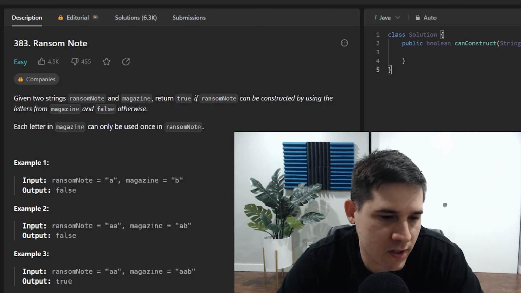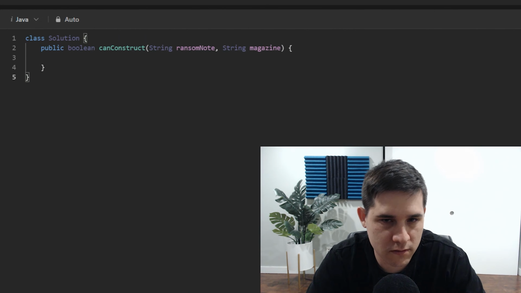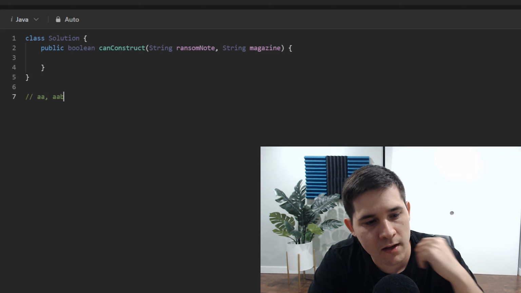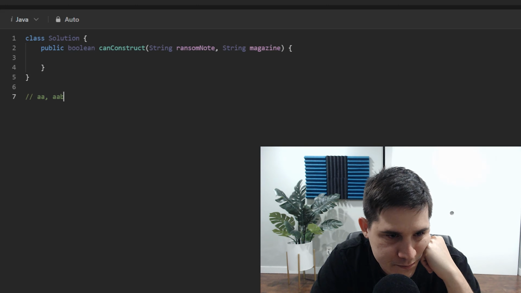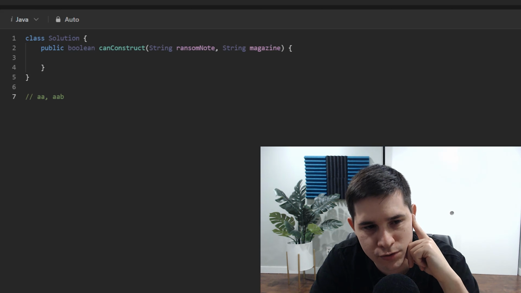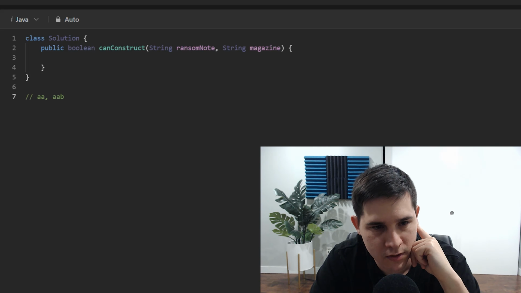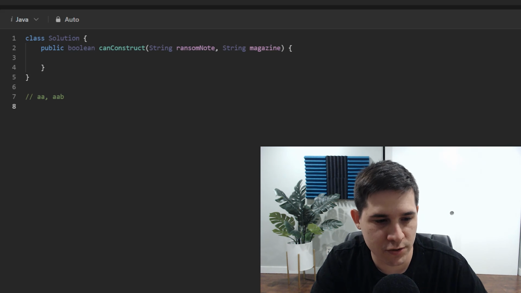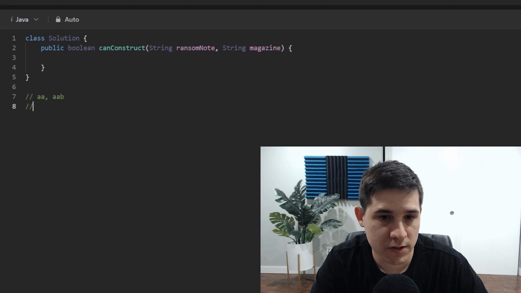So it's going to be something where I'm counting each character. So let's look at the third example, since that's the one that returns true. So we have AA and AAB. And we want to return true if ransom note can be constructed by using the letters from magazine. So yeah, this problem is very easy, I think. So I guess all we need to do is do a count of all the characters in magazine, right? So A would have 2 and then B would have 1.